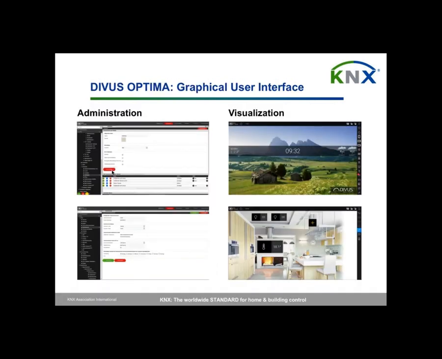In this slide, you can see some visualizations. This is the administration side of a KNX server, and this is the visualization side. So you can also have 3D controls. You can put an image here, a picture of the real house, and you can control everything you want.